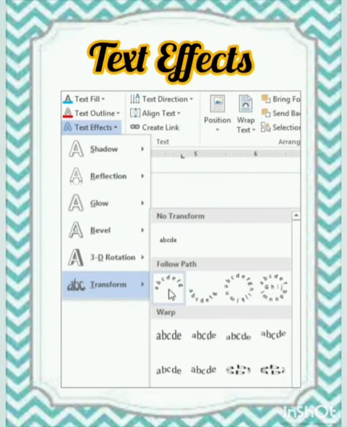Text effects. It is used to change the overall text effects of the word art. To change the text effects, first select the word art, then click on text effects icon from Word Art Styles group. Then select the effect that we want from the drop-down list.